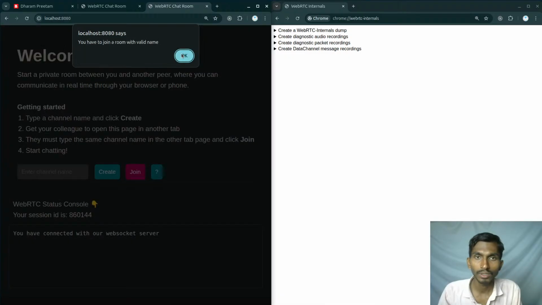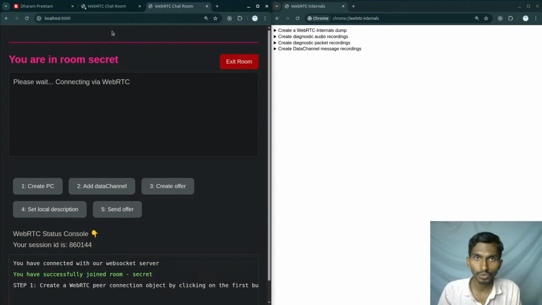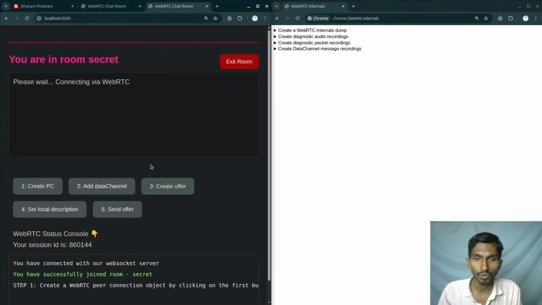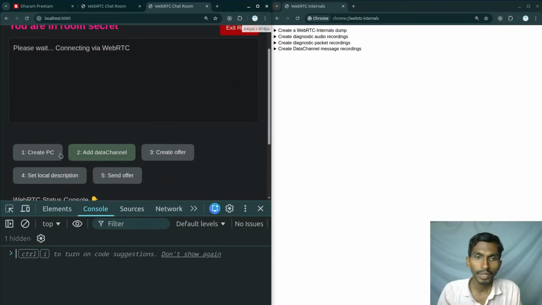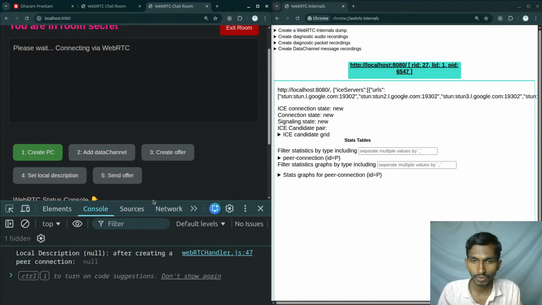You have to join a valid name. Okay, this is gonna be this. So I've joined the room. Once the room is joined, the other user is notified. I can come back here, and over here I can press F12, lower it a bit, and I can create the peer connection. Once the peer connection is actually created, I'm getting that peer connection information over here.